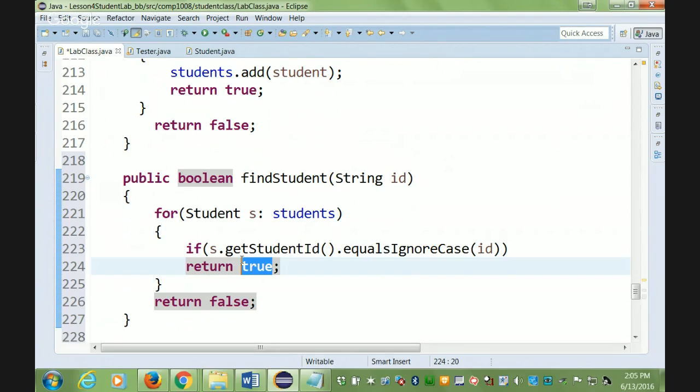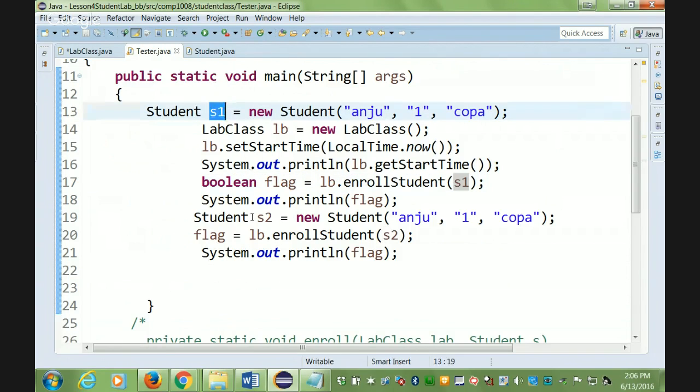Okay. Now, when I enroll a student, I'm going to look for IDs because the contains is checking for references, and it makes sense, right? Remember how I showed it to you that in my tester, when I try to add the same student, S1, I'm okay. But if I create a new student, same data, then I'm able to add that student, and I shouldn't be able to add it.